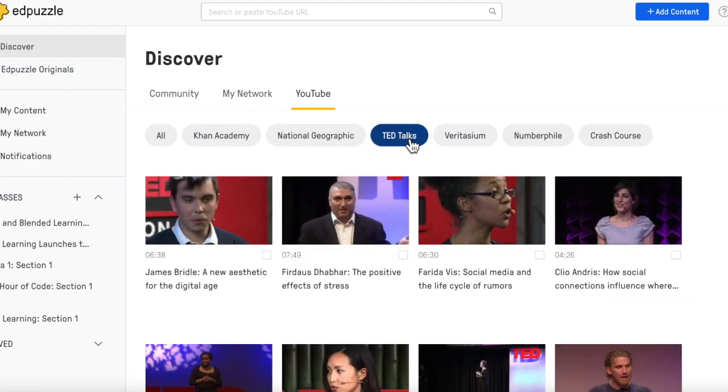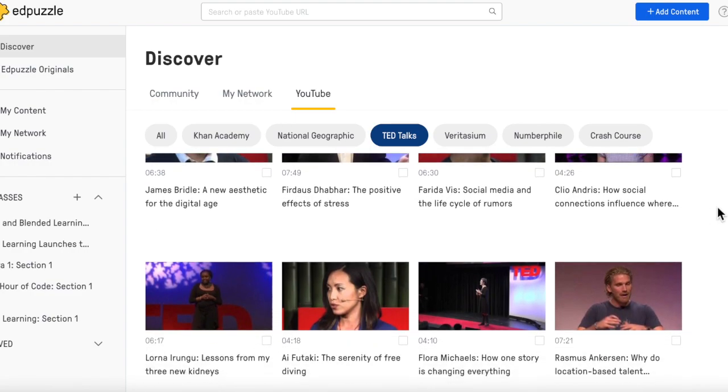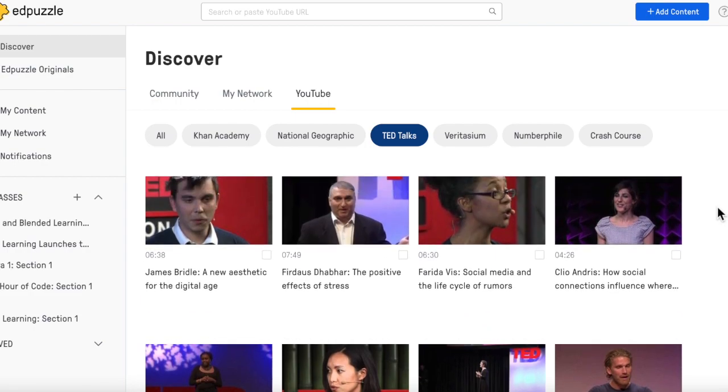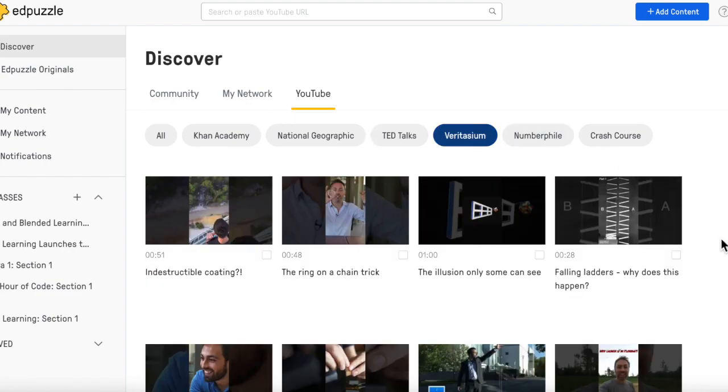TED Talks, there again, everybody knows TED Talks. These are just different particular speakers on different topics. So these are not questions, they're just to listen. They're short, they're very informational, so if you'd like to use those. Then Veritasium, these are science related, very short, as you can tell.